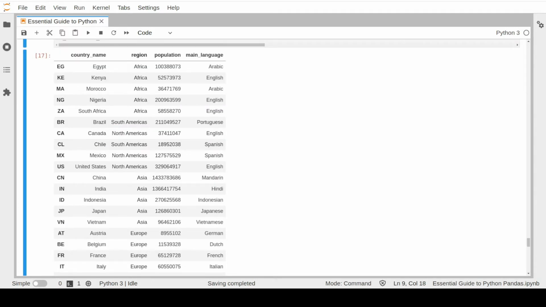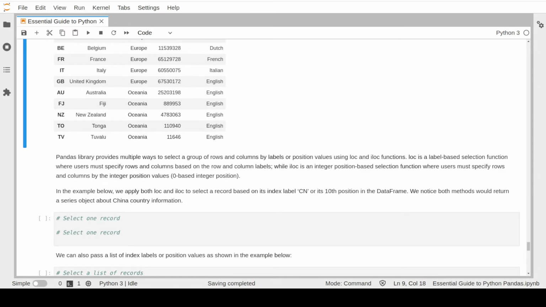We notice in this dataset we have information about 25 different countries, where each country has some numerical values, such as its population, and some text values like the main language, region, and name. Also notice that we replace the default numerical index with a predefined index value called the iso code, which is basically a two-letter code representing the country name. So let us use this dataset to learn about all the different ways that we can use to select records from a Pandas data frame.